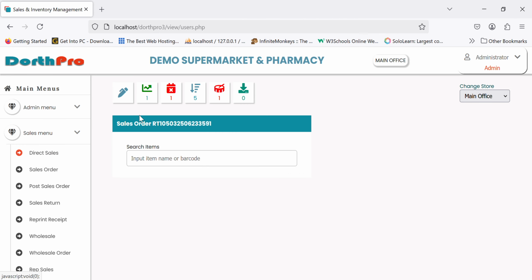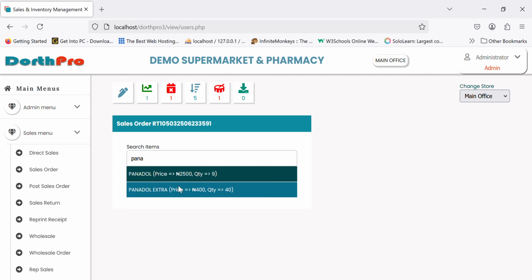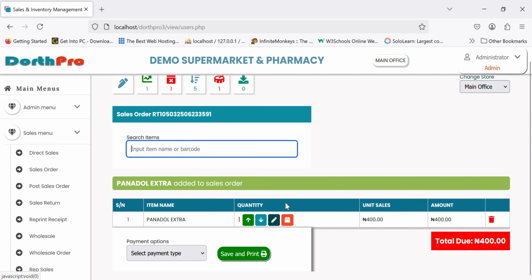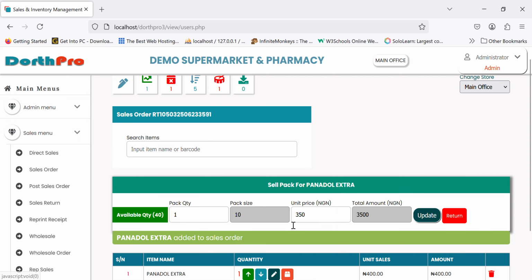Let's see how to make sales using the pack price we talked about back then. You see there's a button here in all the items called "sell item in pack". If I click on pack, you see by default it shows me the pack quantity, 1. The pack size is 10. If I'm buying 2 packs, you see the unit pack price, which is 350, but the normal unit selling price here is 400 naira.